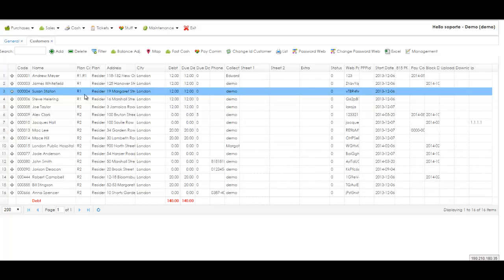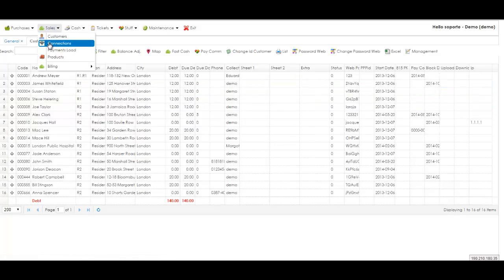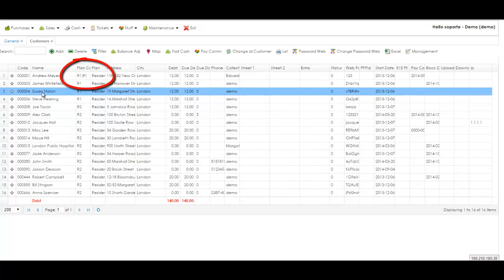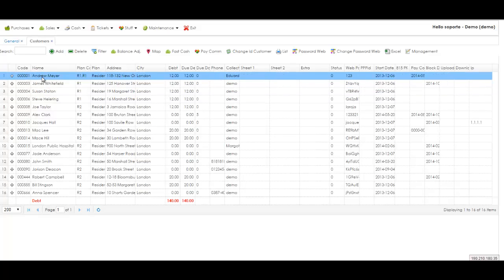Basically because we can have one customer, one connection, but ISPCube lets you create several connections for each customer if you need it. As an example, here Andrew Mayer has two R1 residential basic plans, his house and his office. At the beginning of the month, when we decide to invoice all our customers in one shot, ISPCube will create only one bill for Andrew with two items inside, his house connection and his office connection.